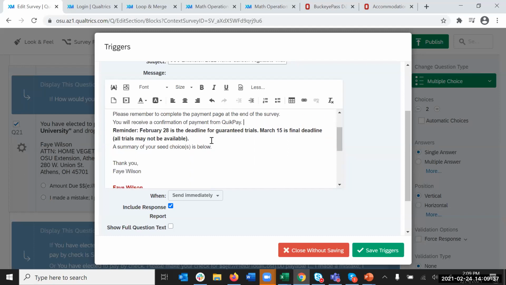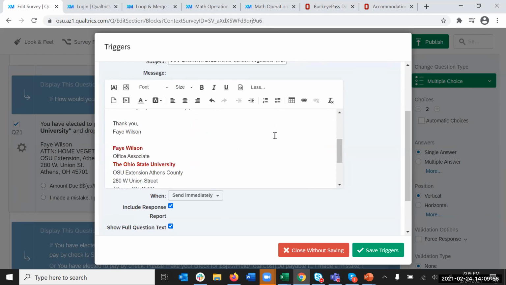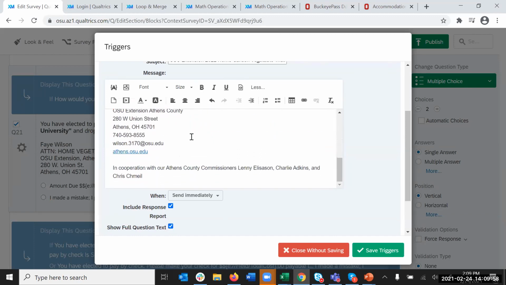You would also tell them for a webinar version when they will be getting the Zoom link, for example, and who will be sending that Zoom link. And then a summary of your choices is below. This is when we click on that include response report and then show full question text so they know what they responded to. And then this one was signed by the support staff person.